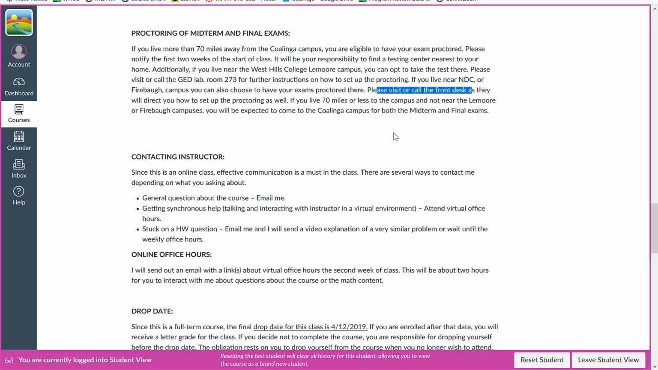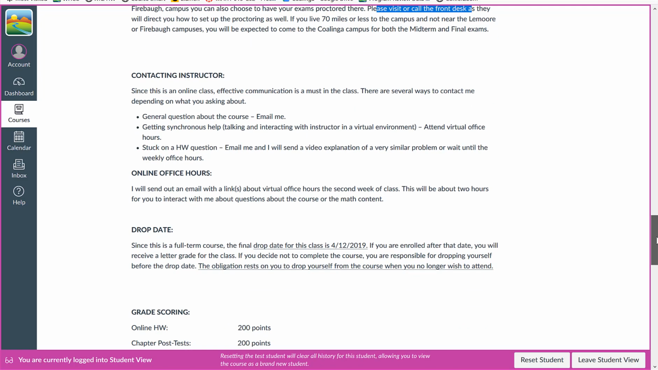So if you live more than 70 miles away and not near the Lemoore or the Firebaugh campuses, then you're expected to take it at a nearby institution. If you live less than 70 miles away, not near Lemoore or Firebaugh, then you're expected to come to the Kalinga campus for both of those. All right, moving on.